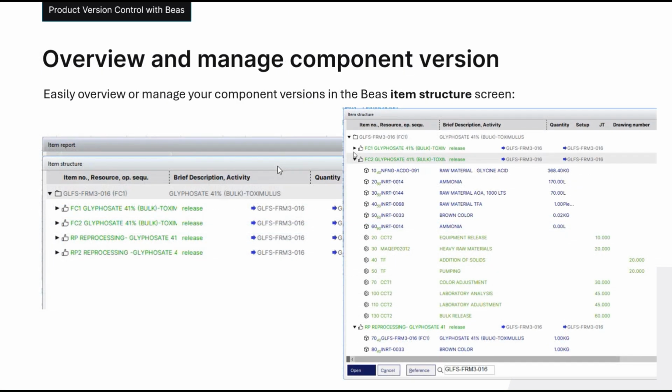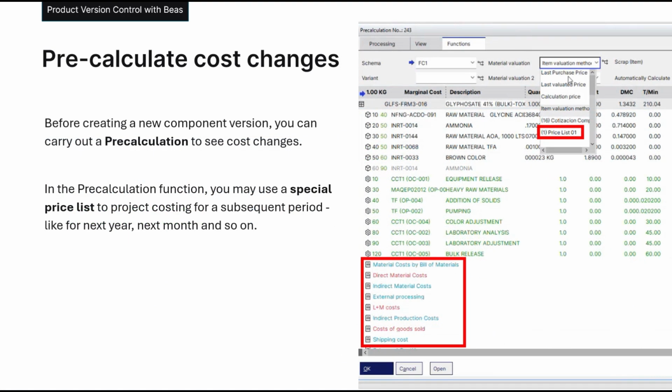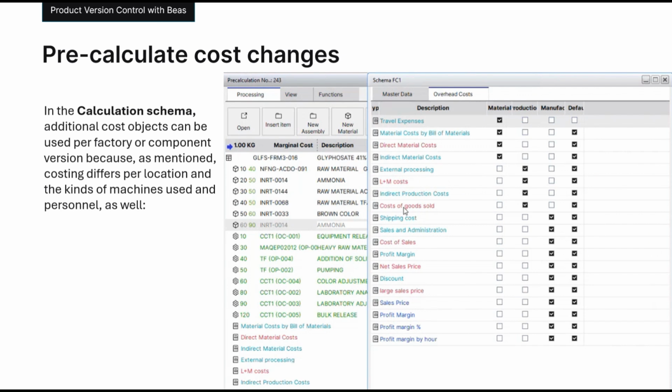You can easily overview or manage your component versions in the Beas Item structure screen. Before creating a new component version, you can carry out a pre-calculation to see cost changes. In the pre-calculation function, you may use a special price list to project costing for a subsequent period, like for next year, next month, and so on. In the calculation schema, additional cost objects can be used per factory or component version because, as mentioned, costing differs per location and the kinds of machines used and personnel as well.